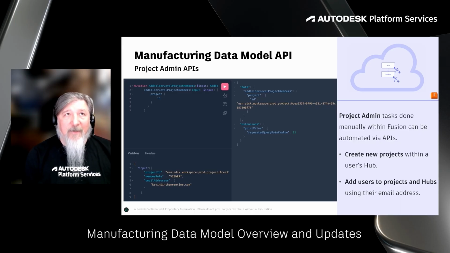So this not only allows you to work within your own organization, but if you have external people, contractors, et cetera, that you need to invite to a specific project, you can use the admin APIs to automate and help manage that.